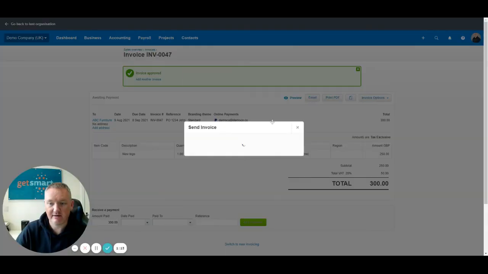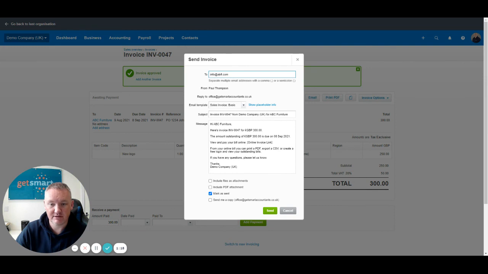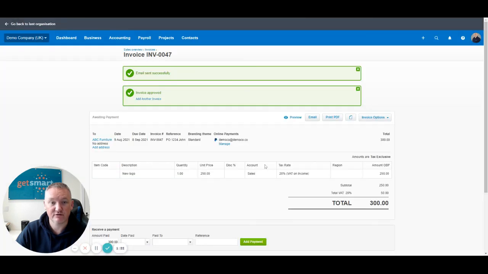And then we can email out that invoice to our customer. It's using the same details, but it's now sending out an invoice to them. And we just hit send on that. And that sends that invoice to the customer.